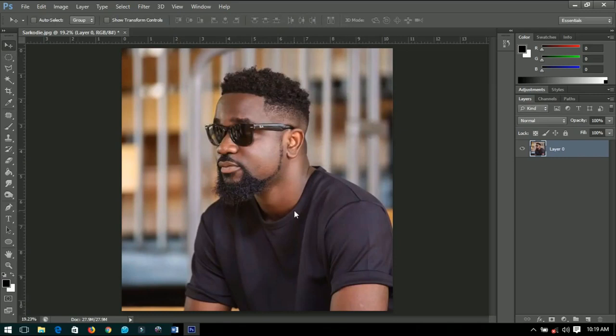Alright, so the first thing that we'll do is to get rid of the background. We don't want the background, so we're going to get rid of it, and I'm going to do that using the polygonal lasso tool.